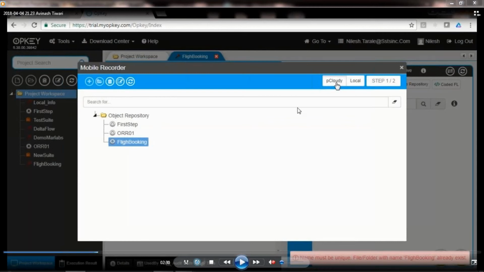Now here, if you have noticed, once I select the appropriate object repository, it will enable me to either connect to pCloudy or a local device. So in case you have a local device connected to your local system, you can actually click local and use that device to record your workflow, or you can use pCloudy directly. So the demo here I'll be showcasing is on pCloudy.